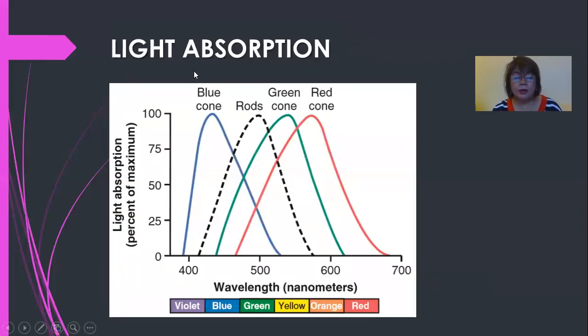Okay. For the cones, okay, we have three kinds of cones. One that is in charge of seeing blue, cones that are in charge of green color, and other cones which are in charge of red color. So if you stimulate the blue cone, you only see blue. If you stimulate the green cone, you only see green. And when you stimulate red cones, you see red.